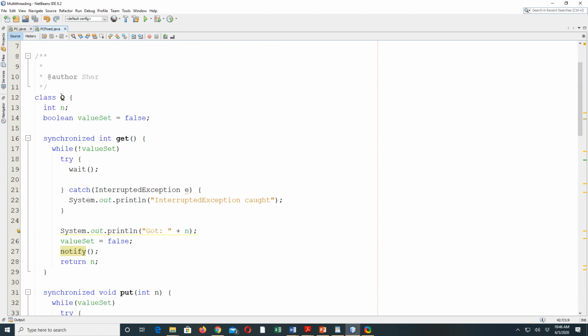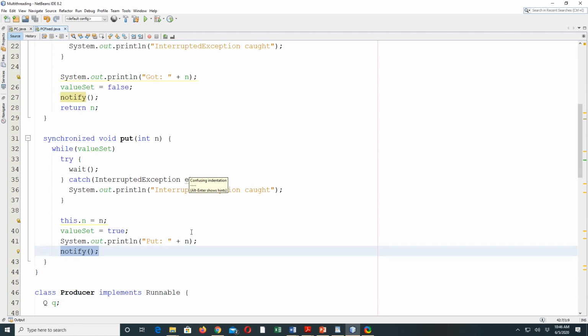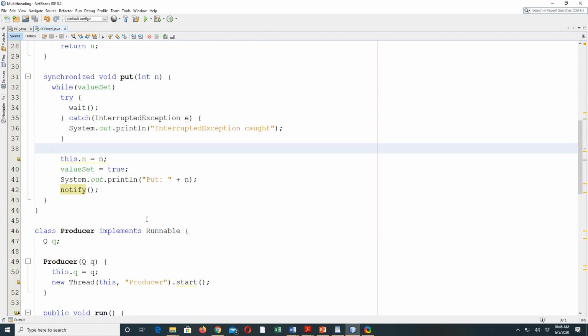By calling notify, we stop the waiting state of another thread which is trying to work on this object of queue. So this way they are absolutely sure that if the producer is producing some value, it is asking others to wait, and when the consumer is consuming some value, it is asking others to wait. So this way no value will be missed. All the values that the producer produces will be consumed, and all the values which the consumer consumes will be consumed only once.